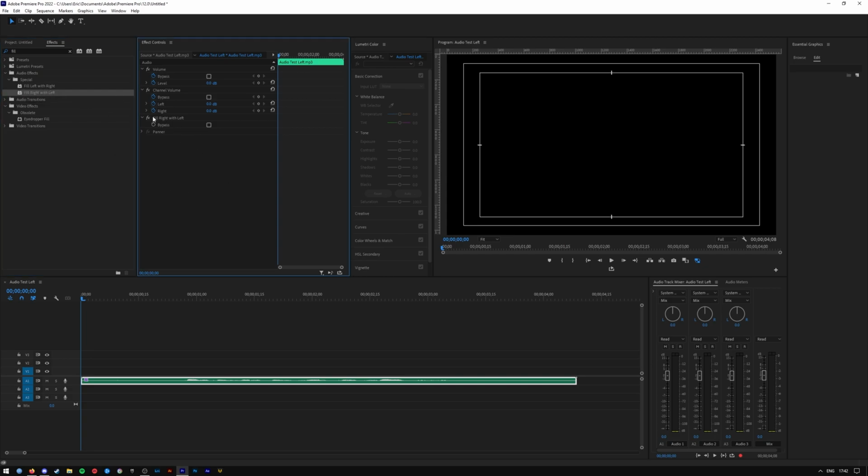So pretty basic. All you need to do with that is drag and drop it onto your audio clip. If you have it open in the effect controls, just drag it there. Don't have a duplicate. And we should be able to hear that both channels, testing, testing, 1, 2, 3, are now filled. So this is how you can fill in a missing audio channel using Premiere Pro.